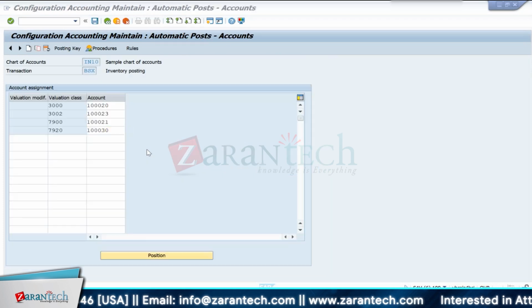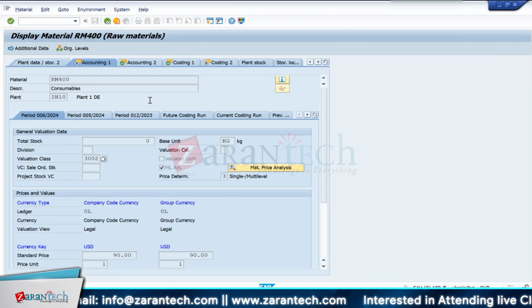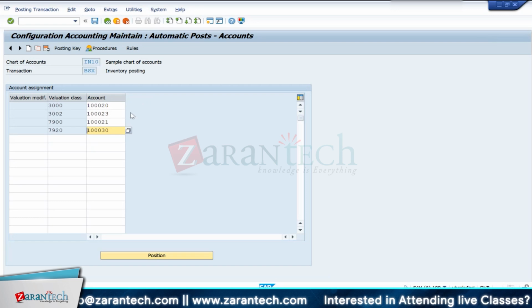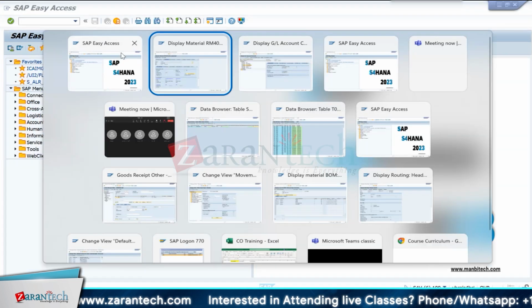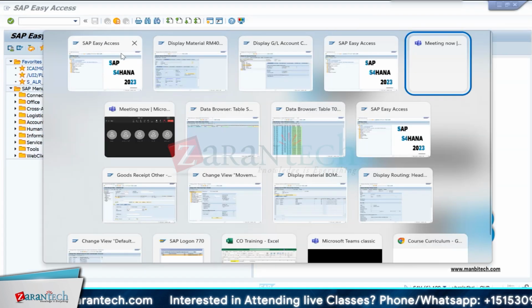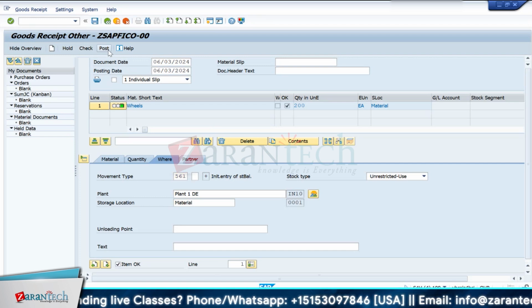Okay, good. Now we have done the setup. I think BSA we need to do. Let me go one more time. BSA we have assigned all the accounts, right? So no problem. Now again, let's go to MIGO again. Here is this MIGO. Yeah. Check. Yeah, now it is allowing us to post. Let's post it.